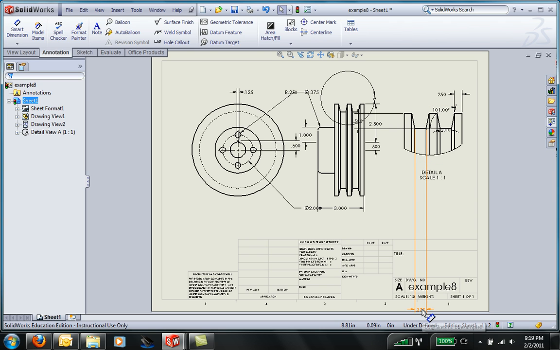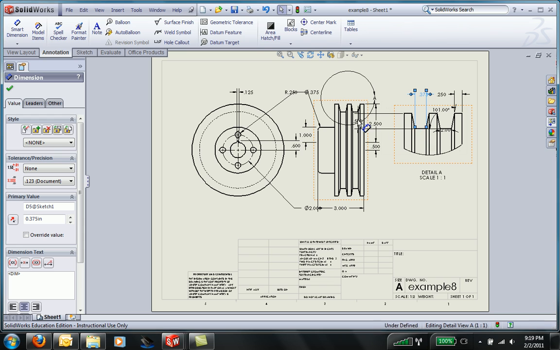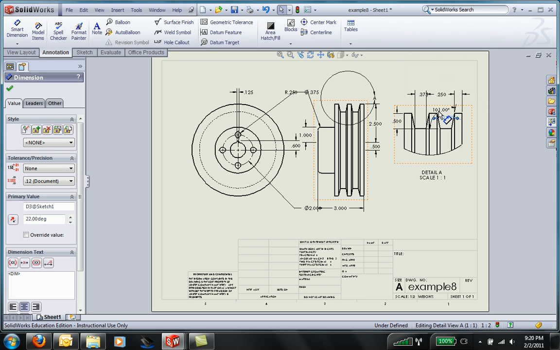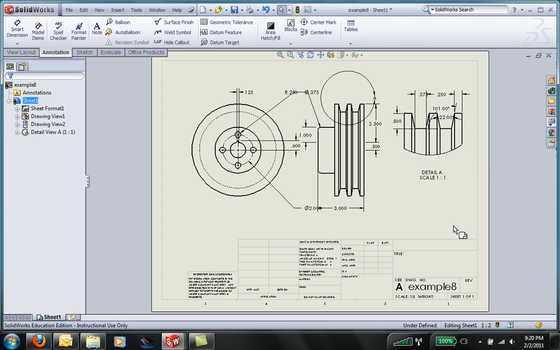You can see I have this one dimension that was hanging out way down on the bottom, so I just need to pull that up, and this one is way out over here, so I can pull it and relocate it so that it's closer. You always have to do a little bit of cleanup with SolidWorks, so I'm going to go ahead and do that. It's kind of getting better there. So that's how you make a detail view.